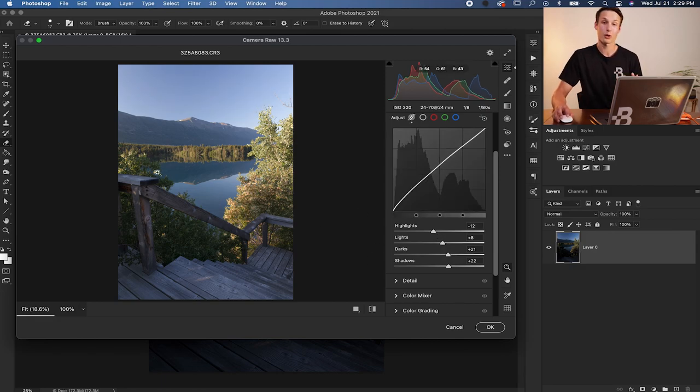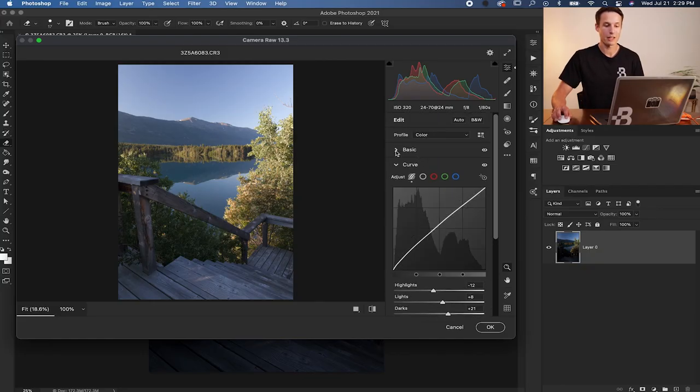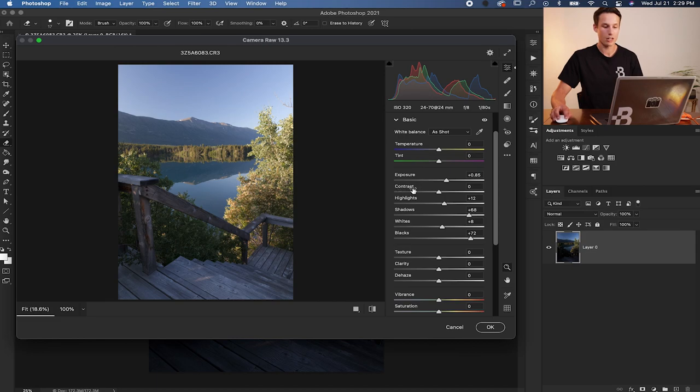Now at this point, our photo is definitely brighter, but we're facing an issue: it looks flat and washed out. And that's because there's not enough contrast in the photo. This is very common when you're lifting the shadows because you're literally removing contrast. So to fix this, I like to go back to the basic panel, go to my contrast slider, and then just drag this up a little bit like so.